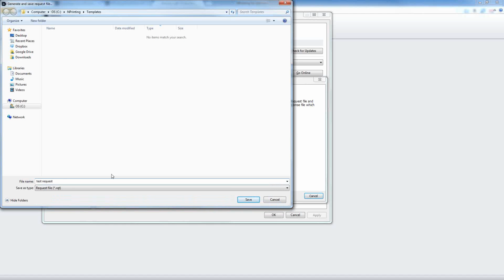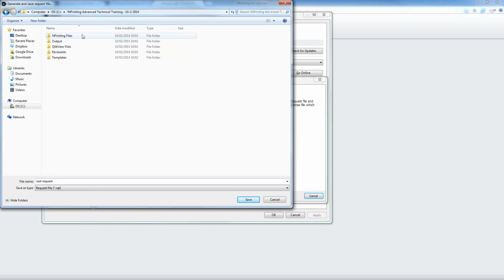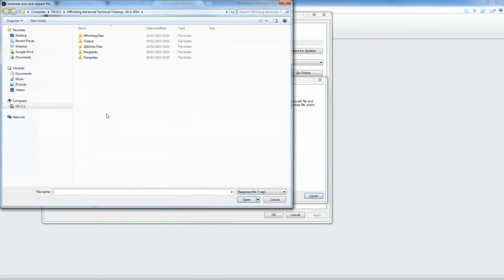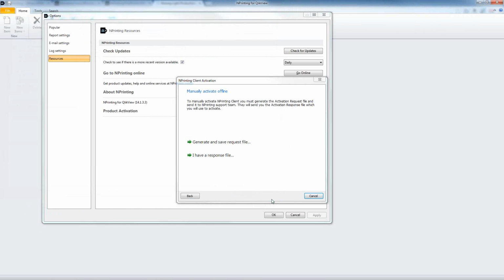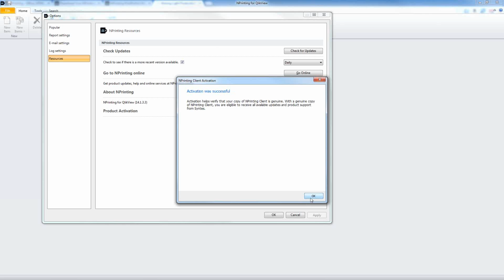You send this file to our support team. So let me just save it in here. Send that file to our support team. They will send you back a response file. Click on I have a response file, browse to find the file, select it, open it. That activates NPrinting on the local machine. Okay, I'm going to activate online because I don't want to go through that whole process. The offline process takes a few minutes.